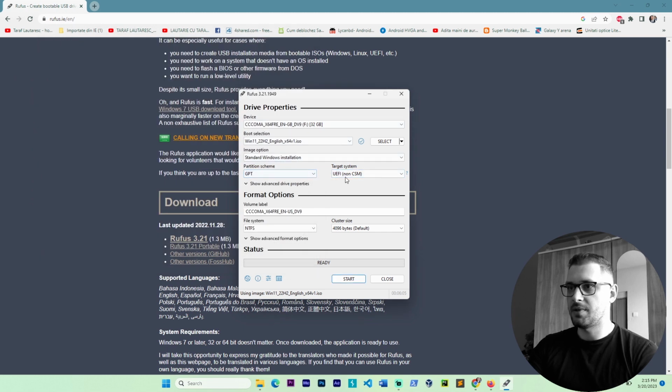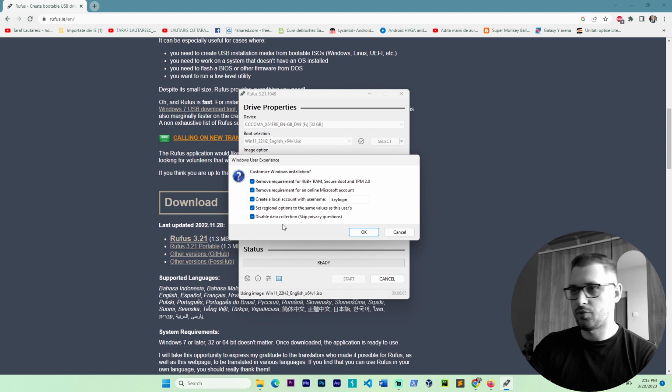If this is MBR, you need to choose the partition scheme MBR, but for me it's GPT. I select GPT. This is UEFI. You can leave the volume label as default, choose NTFS, and when you start, this is the most important thing you need to do.